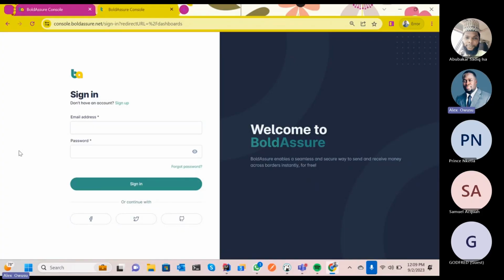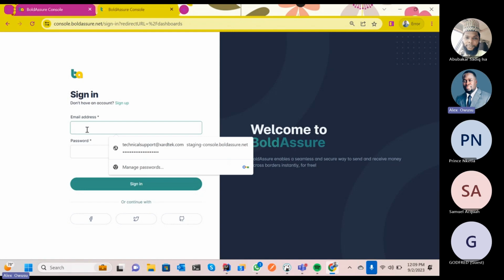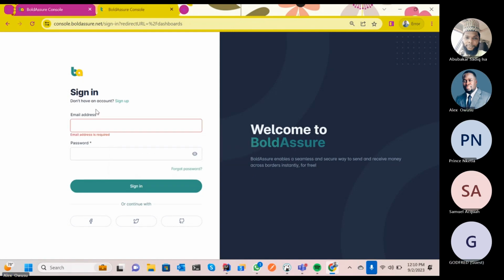1.0, which I believe you're all too familiar with. So for BoldAssure 1.0, you have a login screen, which I believe you log in to all the time to check your transactions, and then you have the continue with social media accounts. And then you're able to log in to your account, right?